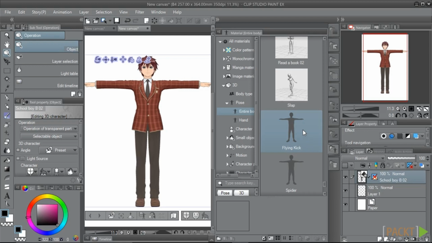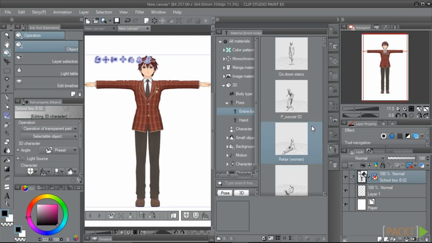As you can see, at the bottom of my materials library are a few items that don't have a preview image. This is because they're custom poses that I've saved to my library. We're going to go over how to do that in a moment. Let's choose a pose to put our school character model in. We'll choose this one here, P Soccer 02.